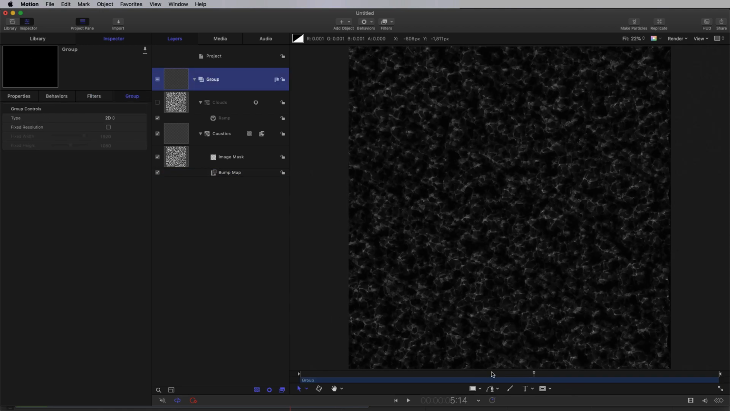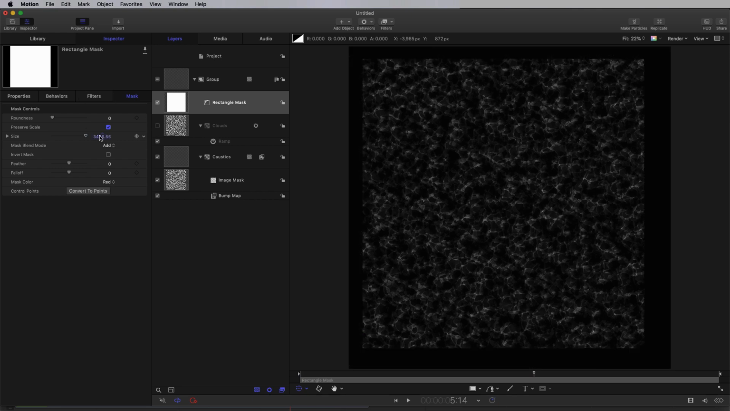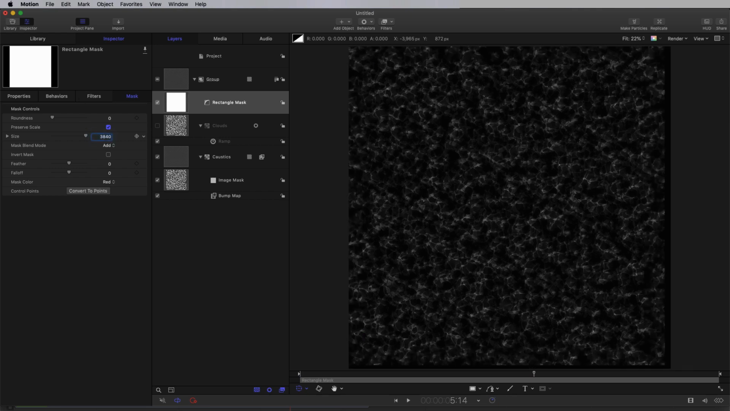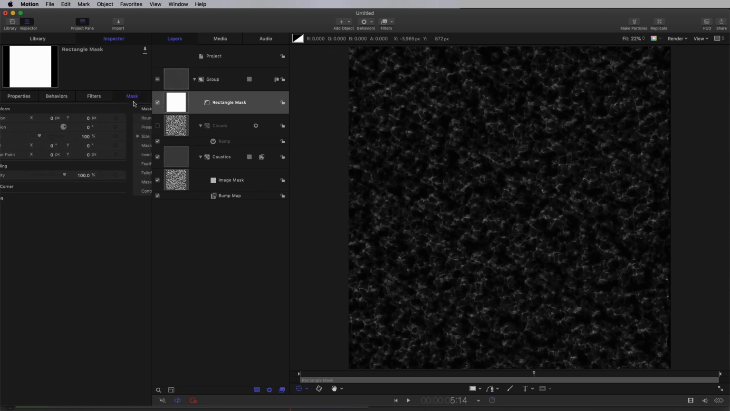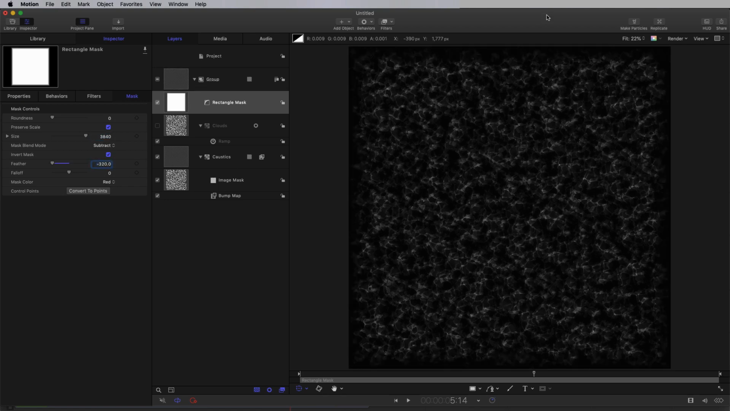And again, we just need to do that same trick with the mask. I'll very quickly do that. I don't need to explain it too much to you. 3840 for the size. Subtract and invert and center it up. And sorry, we just need to feather it in, negative 320.